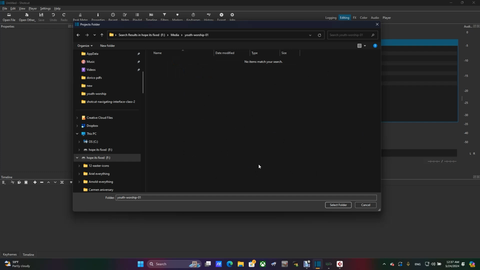What I have just told Shotcut is that whatever I'm about to do right now, whether it's bringing in audio, video, pictures, or doing different types of text animations, it doesn't matter what we do with Shotcut, we're going to be placing all the project files in this one folder. Now, why do we need to do that?